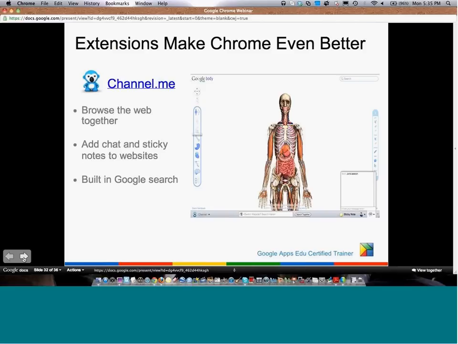At this point, it has a chat window, so you can chat with the other people while you're looking at that site. Everyone can take control of the cursor, so if you need to point out different things on the site. And you can add sticky notes, almost similar to the comments that you can add in a Google Doc, and you can do that on each site you browse. Then at the bottom, it has a built-in Google search, so you can type in something that you want to look at or another website, and go to that one and browse with a group of people.